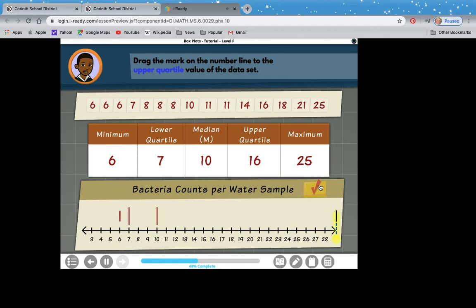Drag the mark on the number line to the upper quartile value of the data set. That's going to be our 16. Drag the mark on the number line to the maximum value of the data set. And that will be our 25.